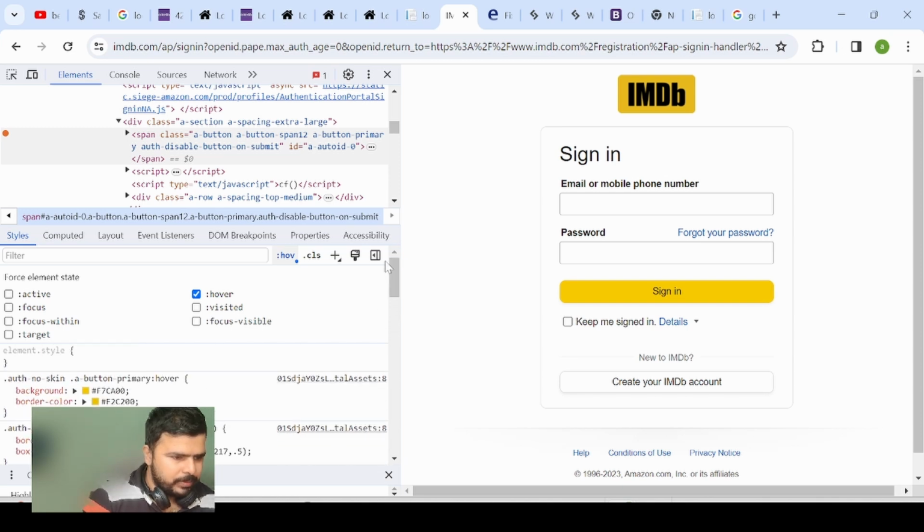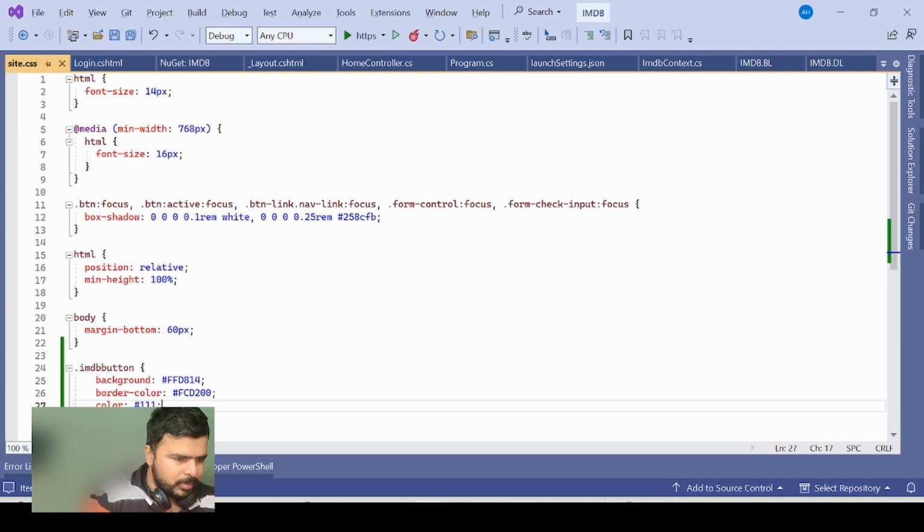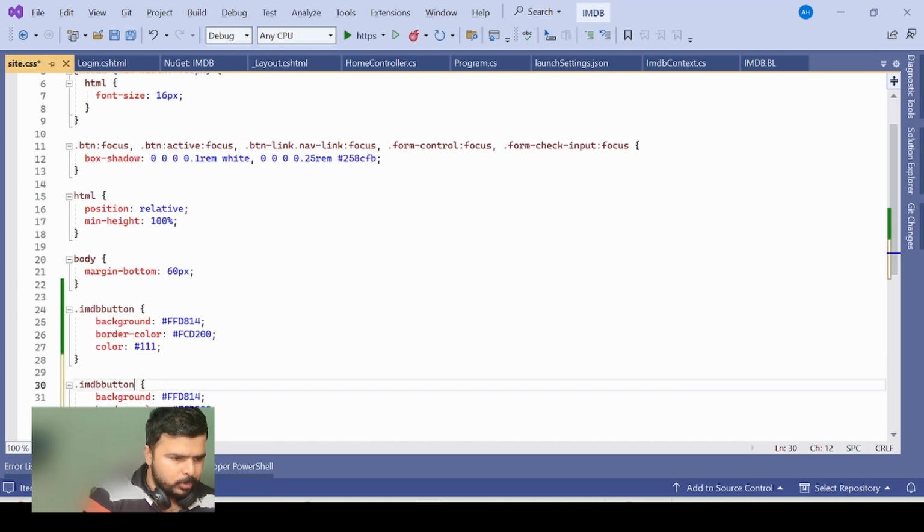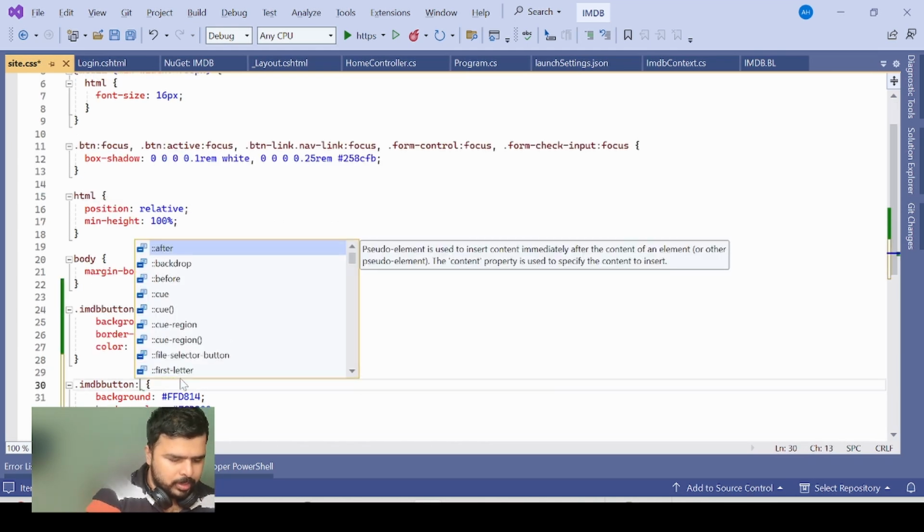So here the hover effect is this one. You can see here, right? On hover also, they are giving the same effects. So what I have to do is just copy the same thing and add the pseudo class. How will you add? Put a colon here and hover.